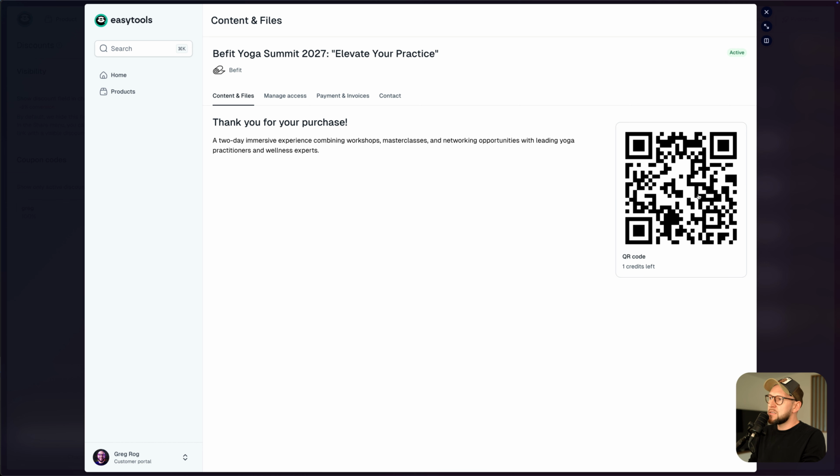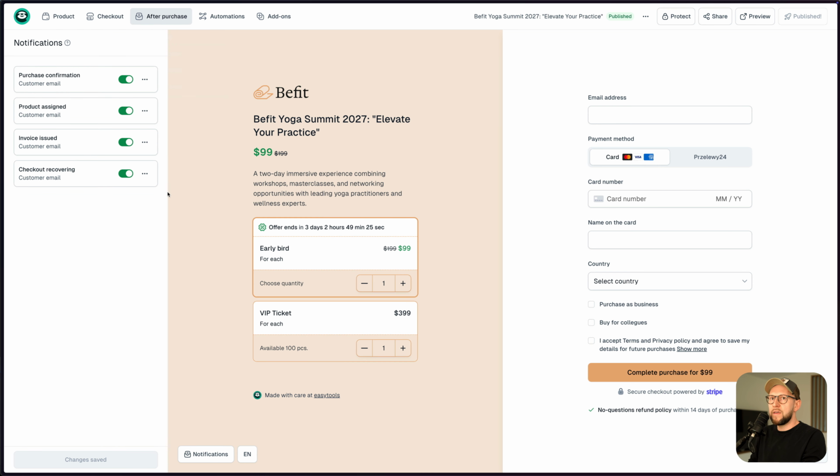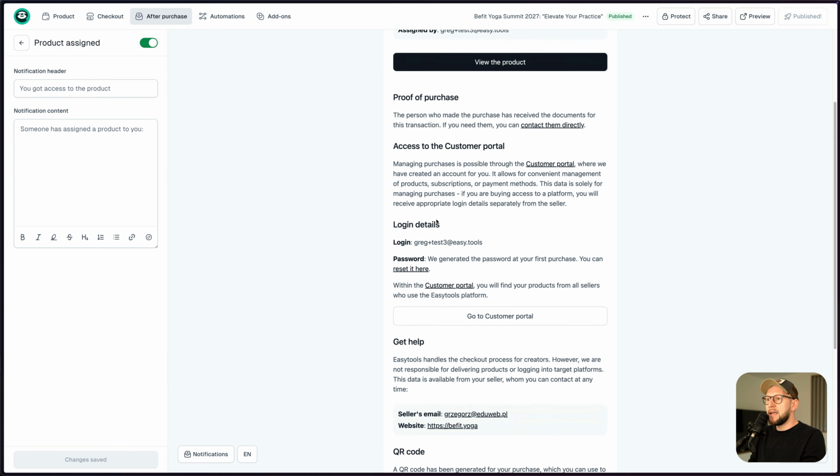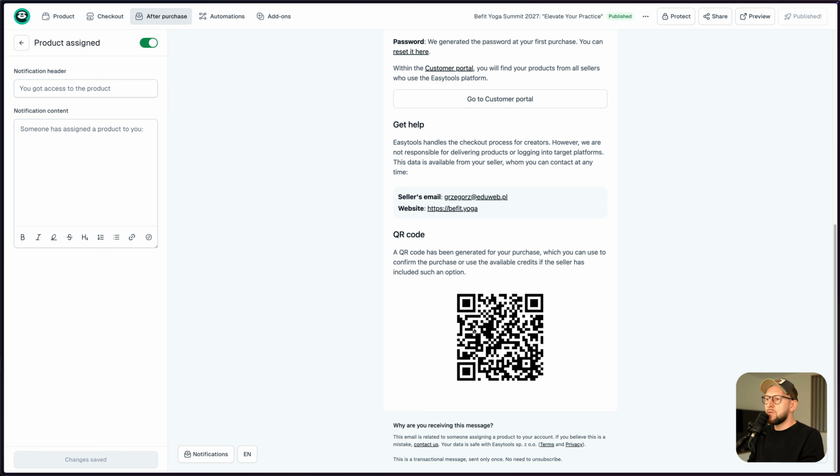And also this QR code is sent in an email. So you can see it here after purchase notifications. You have product assigned. And when the product is assigned, someone gets the QR code that is generated here. So this QR code is also in the email and also in the customer portal.